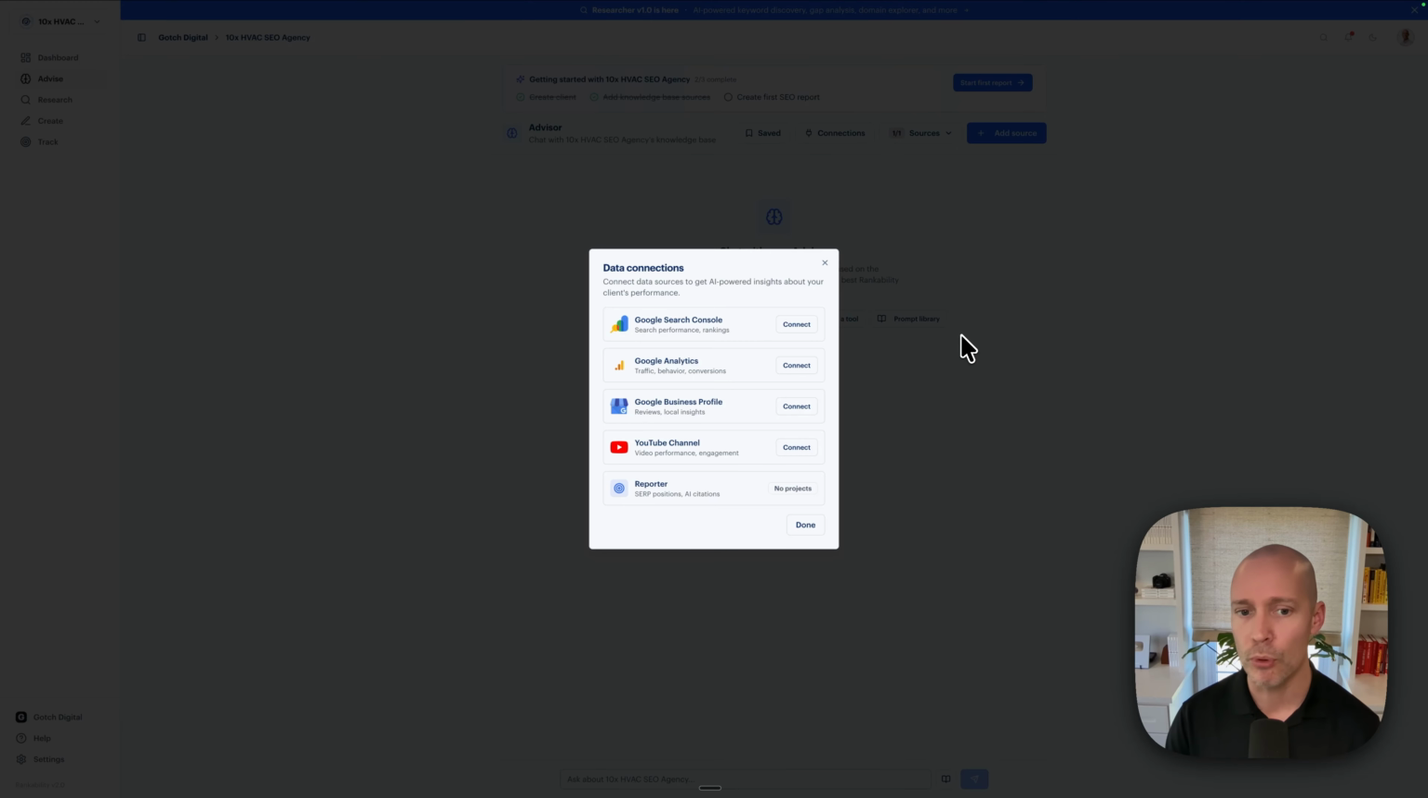Okay, this is super important because we're going to be using this data not only in Advisor, but throughout the whole platform. So I would highly advise you to go and do that. Now, one thing you can do is, let's say you're working with a client and they haven't given you access, and maybe for whatever reason, because of security or some sort of policies, they can't give you access.